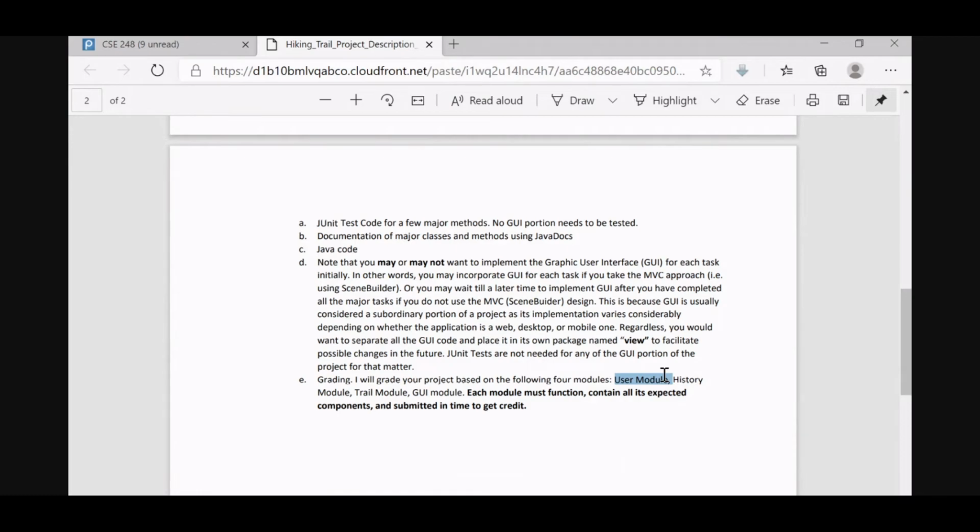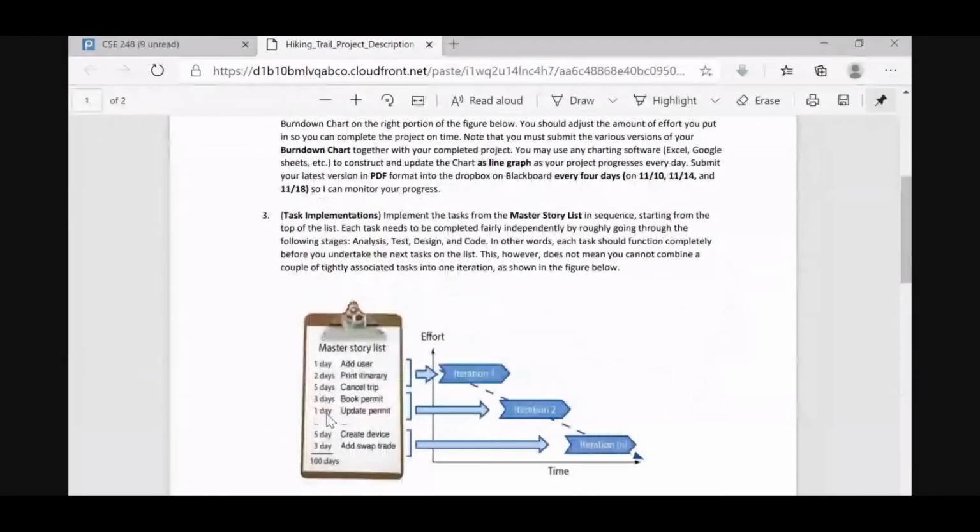Okay, Janio, you have a question? Yes. For the burn down chart, I thought that was the same as the master list thing. The master story list is what kind of tasks you have. The burn down chart is what tasks you finished. So initially, on day 1, 100% of the effort is still unfinished, so it's high. This is 100%. As you finish your first job, say out of the 100 you finish 1 day's work, you're going down here. Then as you finish more, you keep going down.